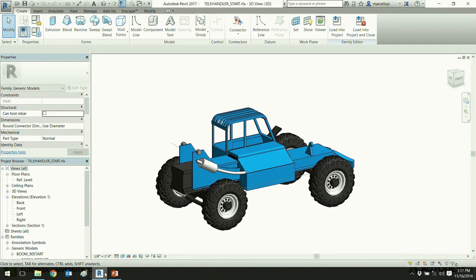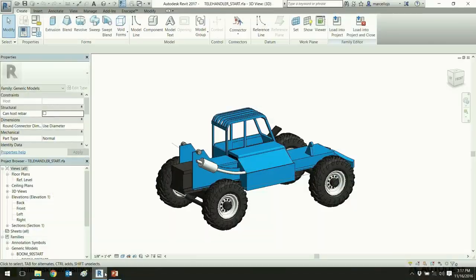Ridiculously simple. Oh my goodness. Watch this. Okay, so let's think about what we were doing with the rotation rig. We were hosting something on a circle, but it was moving about a circle. First of all, we have circles, but we don't have points in the Classic Family Editor, right? We've got those four options: extrude, blend, revolve, sweep, swept blend. How are we going to do this?